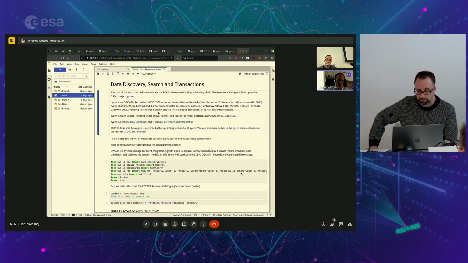We support CSW2, CSW3. We support the OGC OpenSearch Geo and Time extension. And of course, we are also supporting the OGC API Records, which is now in development, and we know it will be released by the end of the year as a standard. Of course, during the project, we have worked to support also the STAC API, which is now a community standard in OGC. So this notebook has some examples on how to do data discovery, search, and transactions using pycsw.